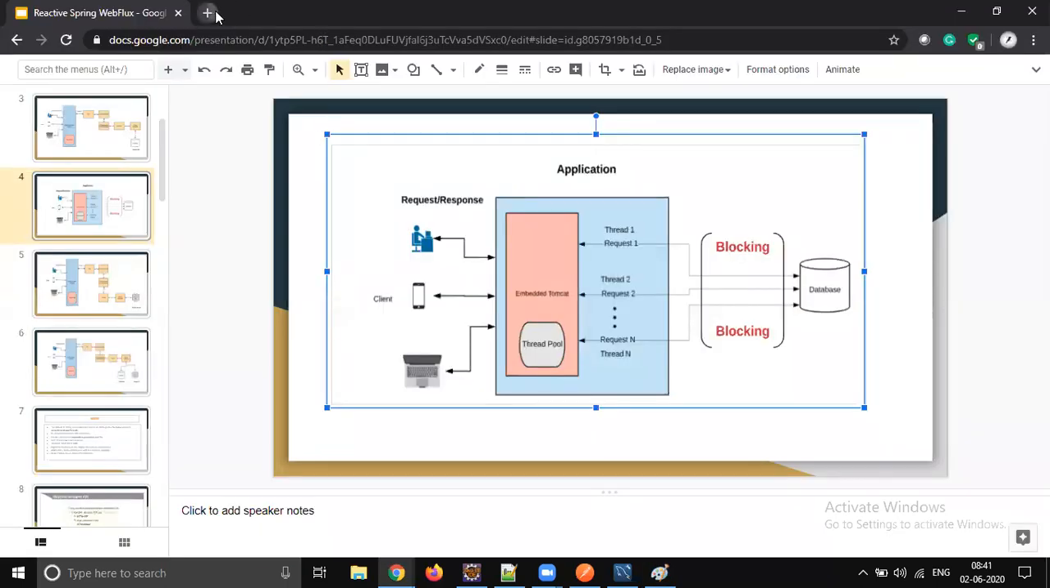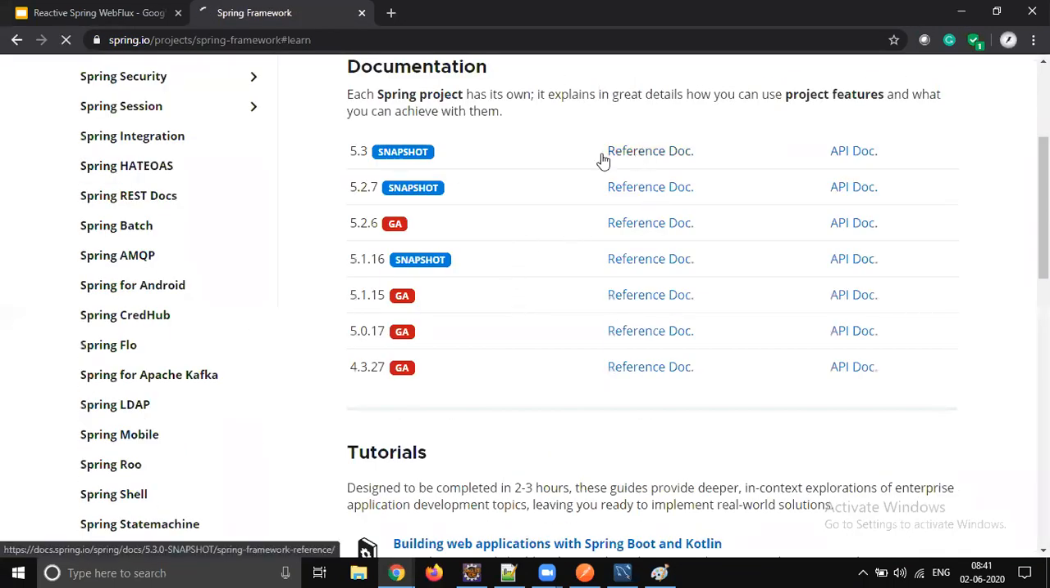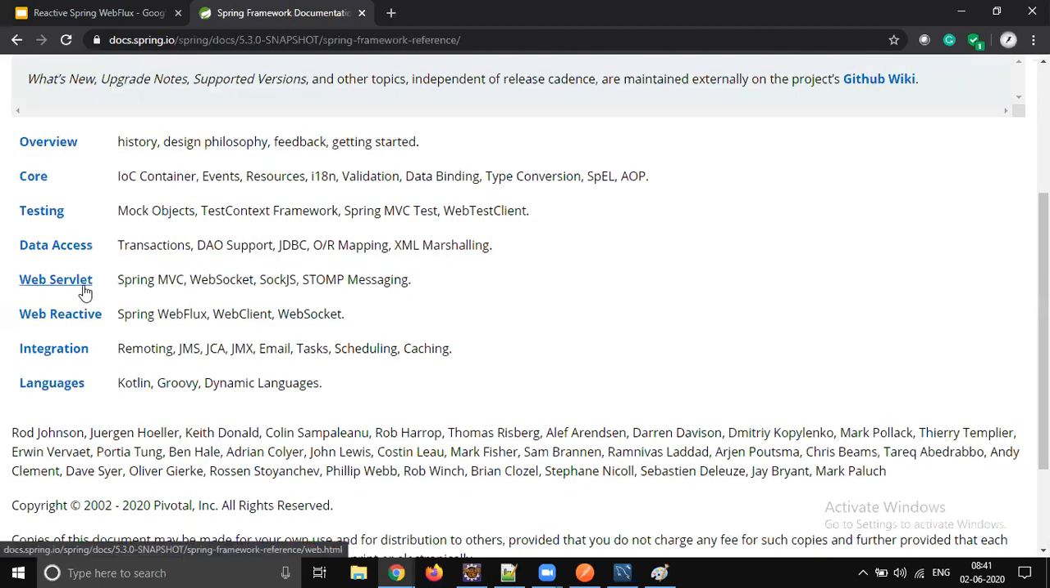So let me quickly go to the Spring framework. There is a separate module available. That is Spring WebFlux, right? There are two sections: Web Servlet and Web Reactive. Web Servlet is Spring MVC, and Web Reactive is Spring WebFlux, right? So what is the project name? Spring WebFlux. Spring WebFlux is a Spring reactive programming framework.